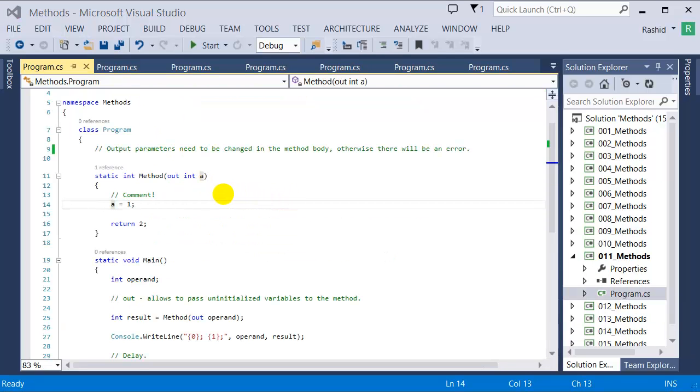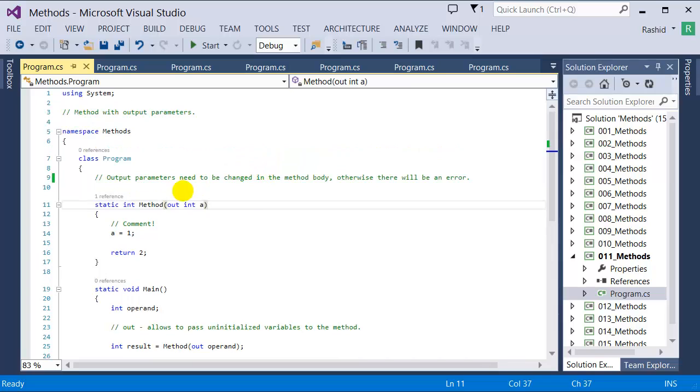Moving on to example 11, we'll still keep on learning out. Now, in this example, in line 11, we've created a method named method, which has one argument, and this argument is of int type and it's called a. Take note, we have out here. I just want you to notice this out. It's not ref here, it's out.